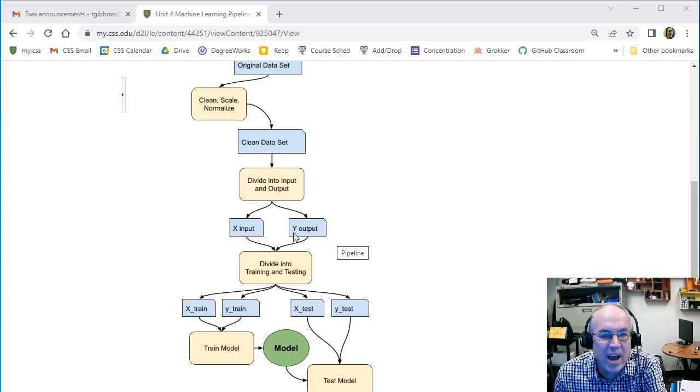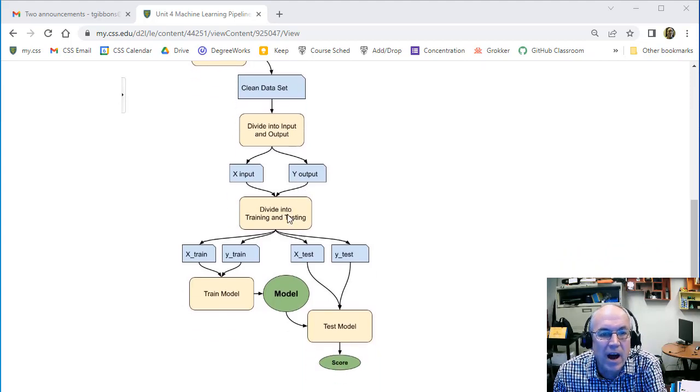Once we have those, we're going to divide them up into some training data and some testing data. Commonly we might put 80% of the data in training and 20% in testing, or 90% in training and 10% in testing. So we have this training data, maybe 80% of our data. We have 80% of the X and 80% of the Y, of the inputs and outputs, and then we train our model there.